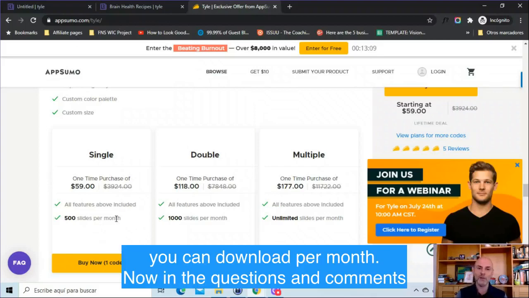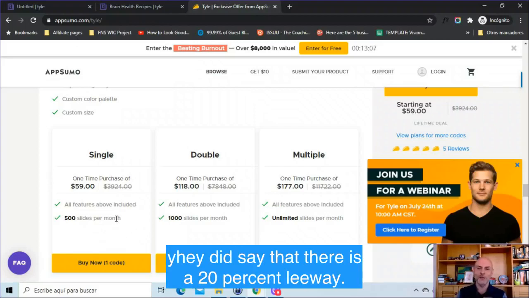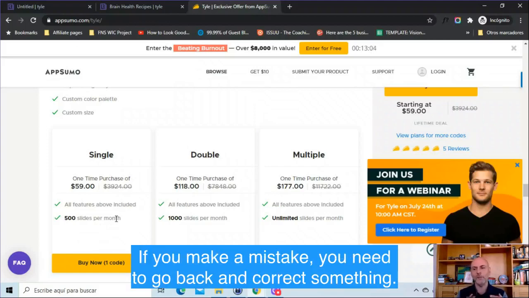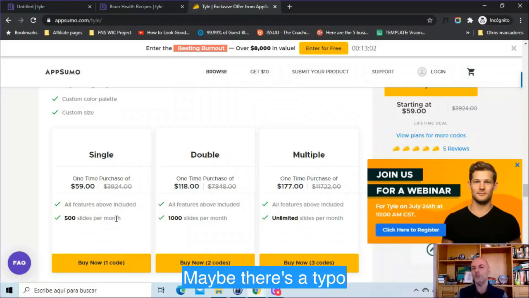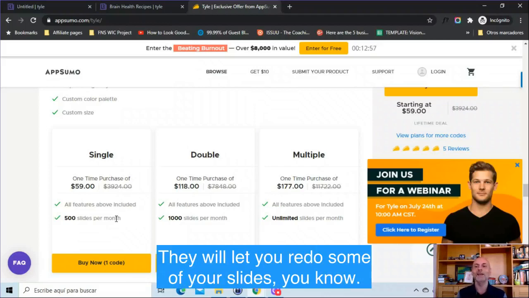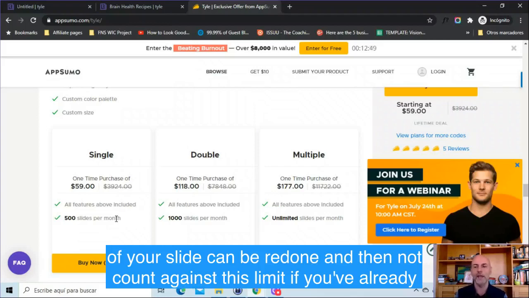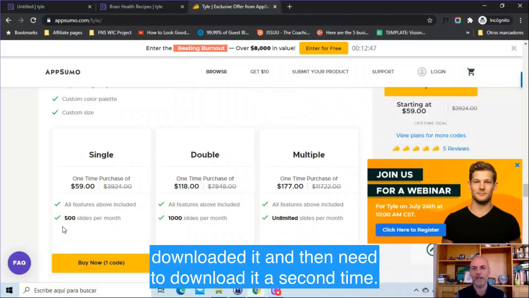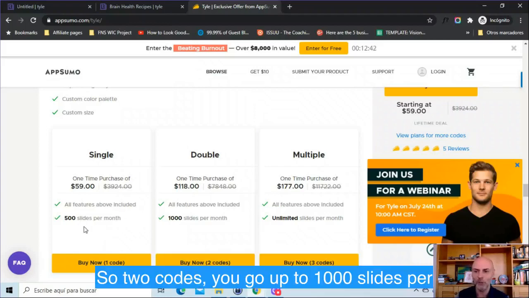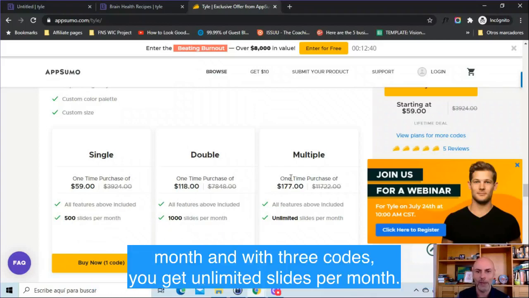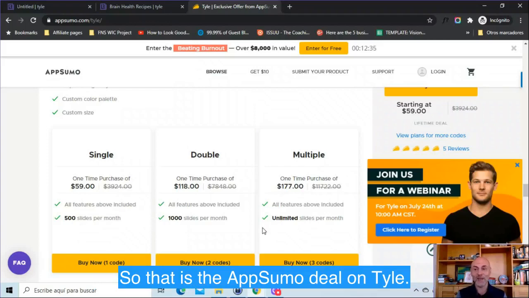Now, in the questions and comments, they did say that there is a 20% leeway. If you make a mistake and need to go back and correct something, maybe there's a typo on one of your slides, they will let you redo some of your slides. About 20% of your slides can be redone and not count against this limit if you've already downloaded them and need to download them a second time. So with 2 codes, you go up to 1,000 slides per month, and with 3 codes, you go unlimited slides per month. So that is the AppSumo deal on Tyle.